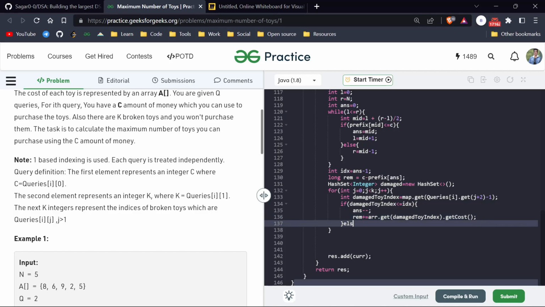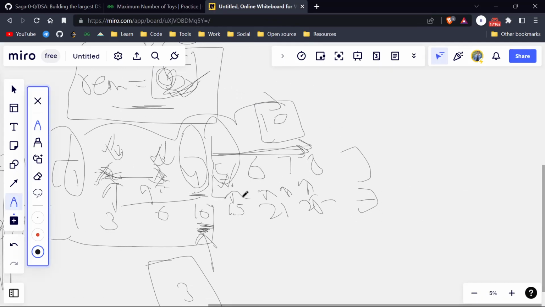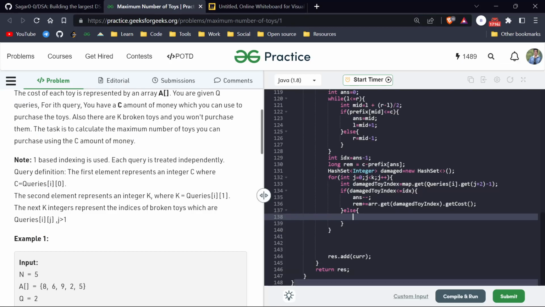And else, if that is not the case, so if the index of damage product is after this index, then we have to store it in our set, because after that we have to check it. So that is our damage set dot add this new index, damage to index. Okay, I hope now you understand this thing very clearly.